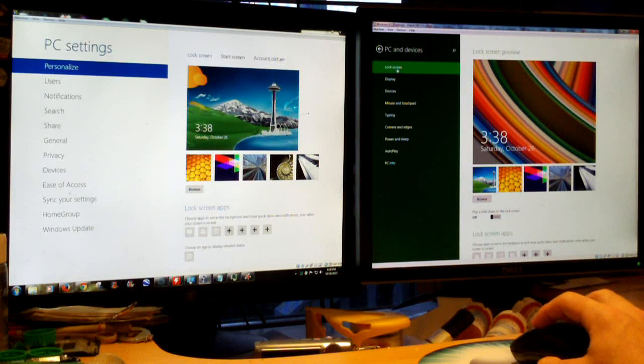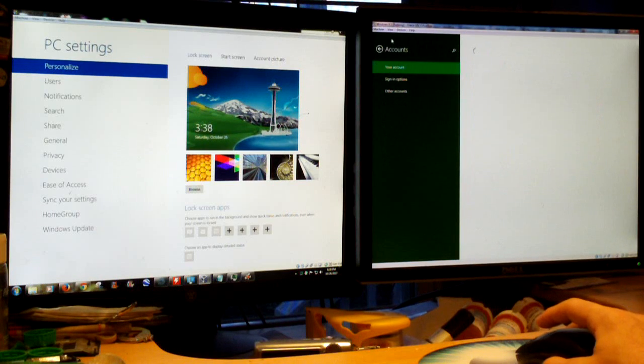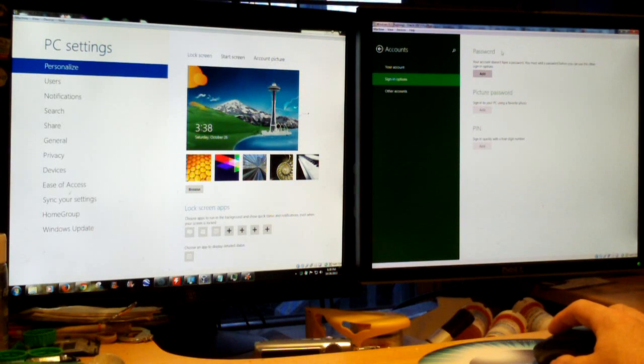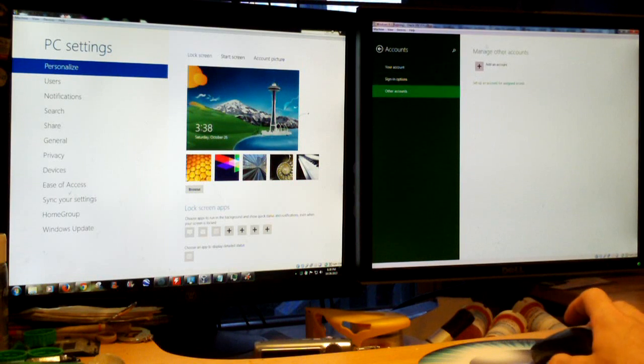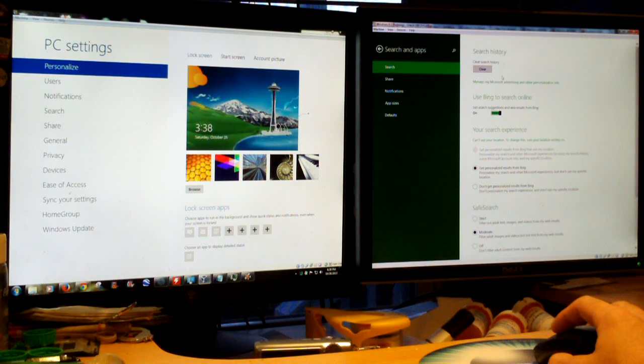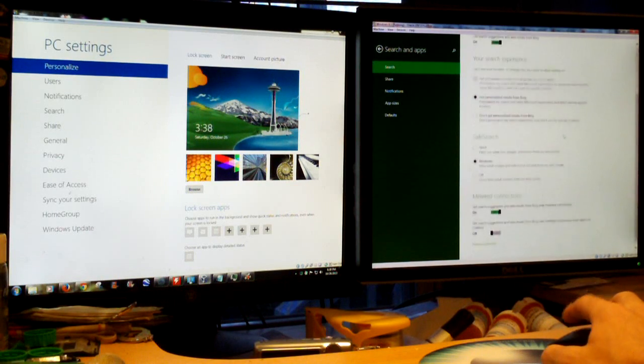Now that we're in PC and devices, you'll have lock screen, display, devices, mouse and touchpad, typing, corners and edges, power and sleep, autoplay, PC info, accounts. Now of course this is where you could create a Microsoft account or connect with one, that kind of stuff, change your account picture, your sign in options. You can add a password here, add a picture password, or a PIN. See other accounts, you can add more accounts right here. SkyDrive, which I'm not going to mess with. Search and apps, you can customize how search works, all that kind of stuff.